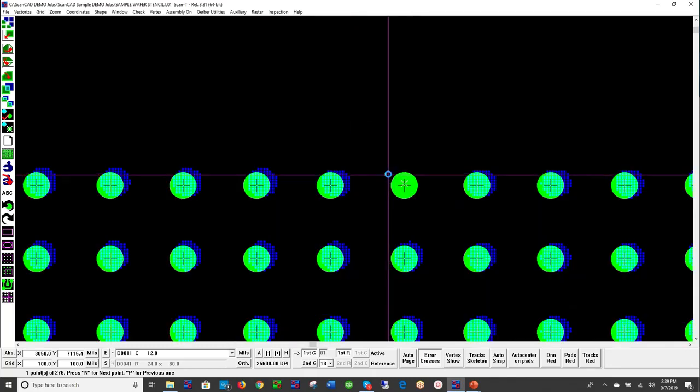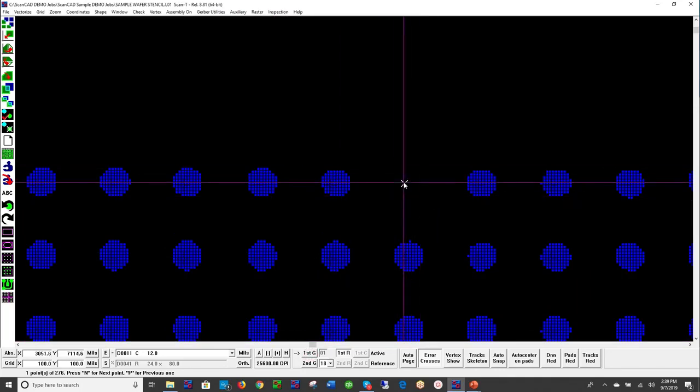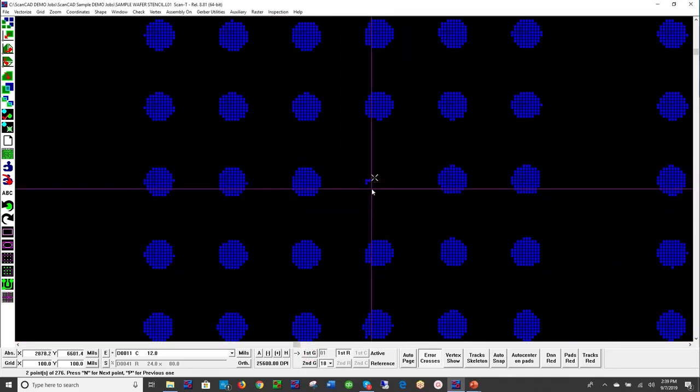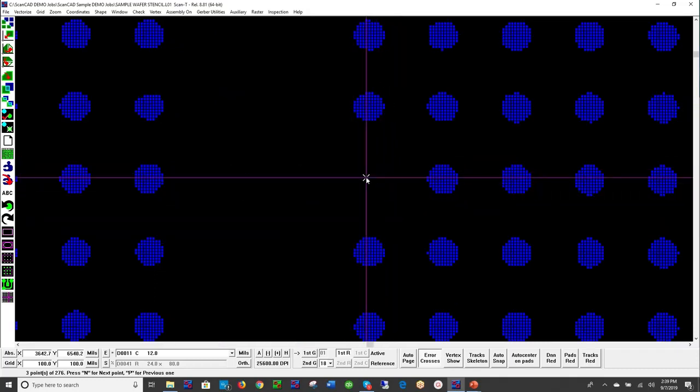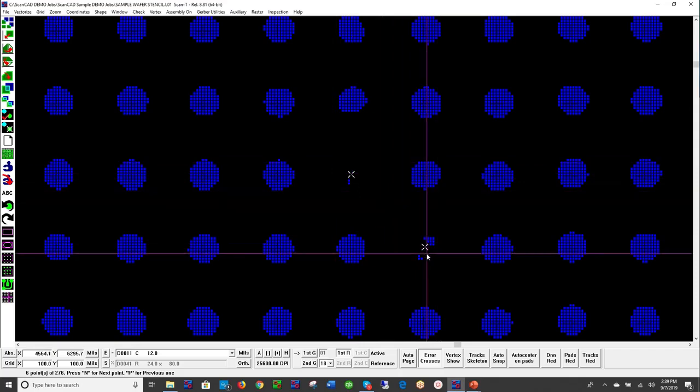Now let's look at the first error here. I'll turn off the CAD data so you can see, and you can see we have a complete blockage of that opening. That drill hole is completely blocked. Here we have a partial blockage, a little bit of light getting through, complete blockage, complete, complete, and here we have 2 that are partial.